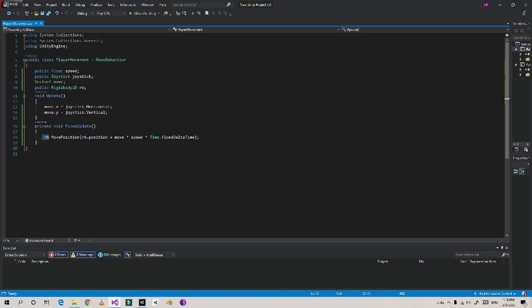And here in FixedUpdate, I have one line that is responsible for movement. We're using rb.MovePosition, and then we take the current position of the rigidbody, add the move vector, multiply this by speed to move, and then multiply with Time.fixedDeltaTime.